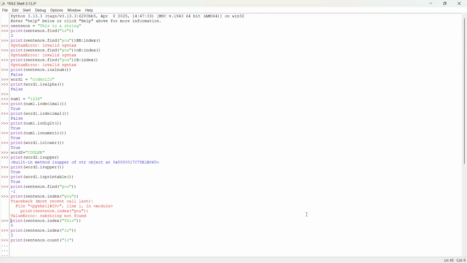Apart from that, what else did you forget? You forgot to put the parentheses for the method. Yes, that's in fact the main crime. You didn't put the parentheses for is upper. That's all that happened. So when you put the parentheses for is upper, you called it on word two, isn't it? And it gave you true.